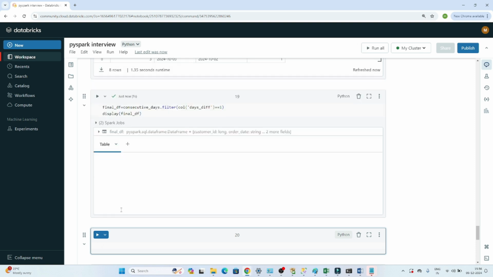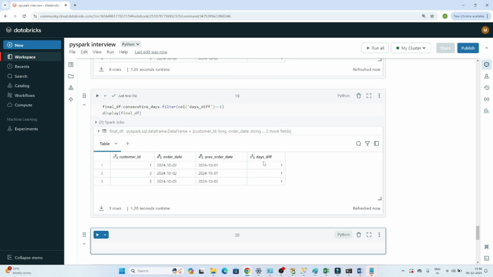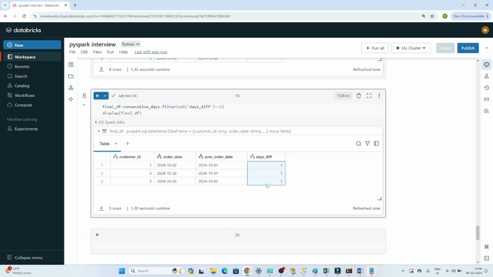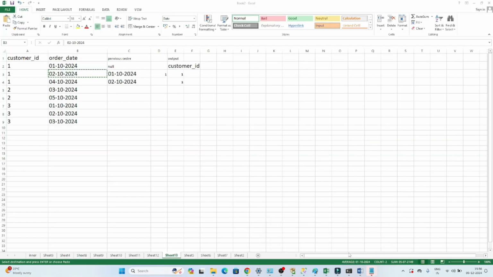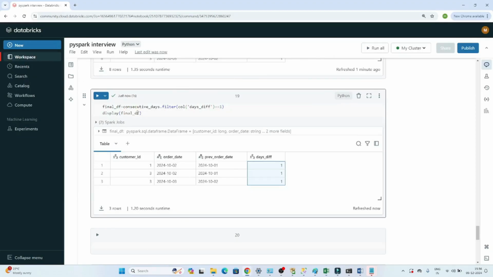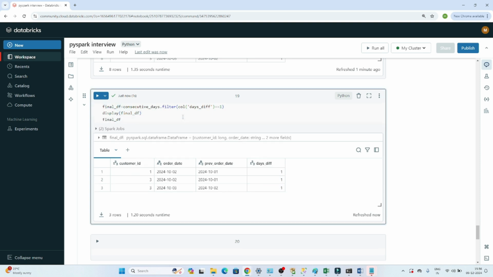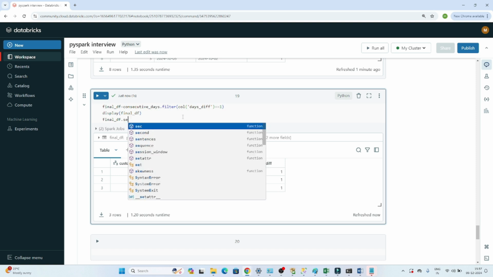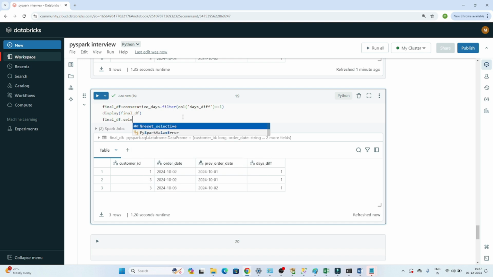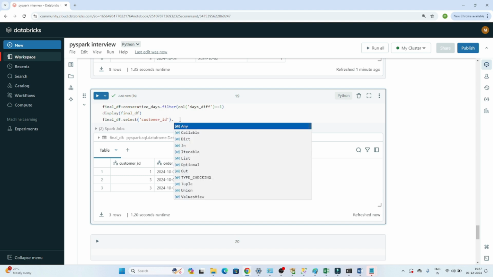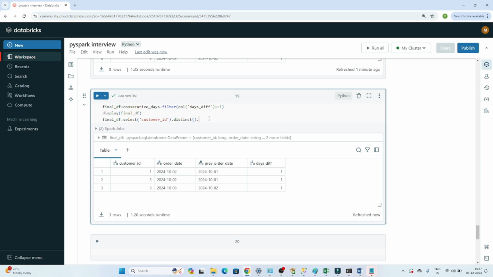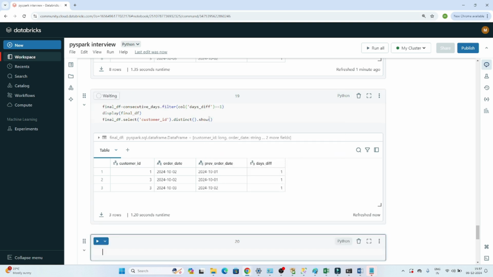Now if I show you, you can see whatever day difference is 1, we have filtered out. But what is the output we are expecting? Our output should be only the unique customer IDs, right? So how can I find that out? I will write final df dot select customer ID dot distinct dot show.